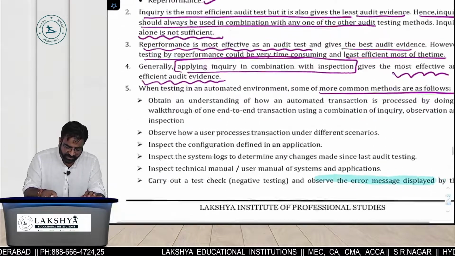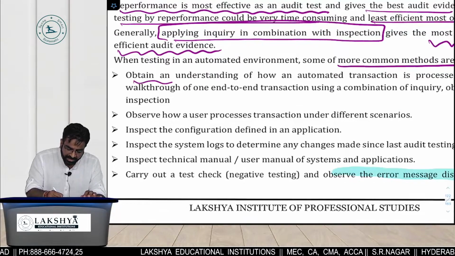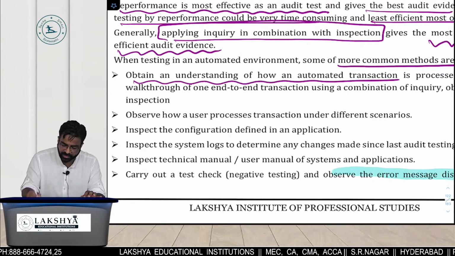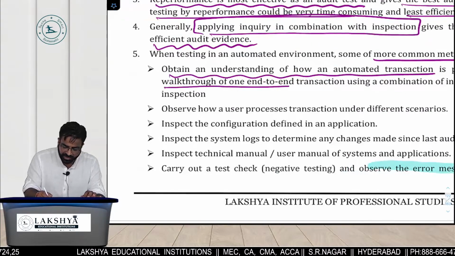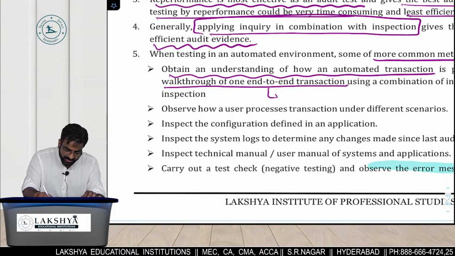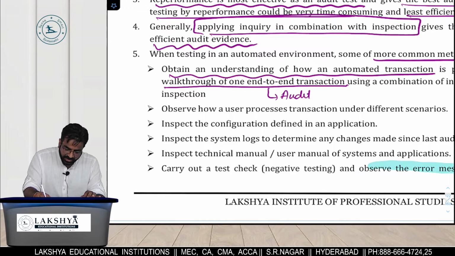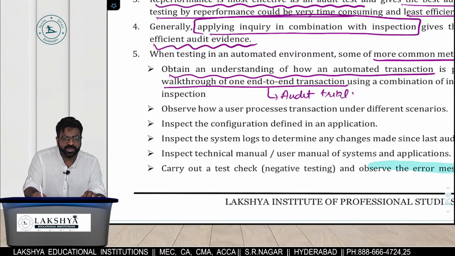What is testing number 1? Obtain the understanding of how an automated transaction is processed by doing a walkthrough of the end-to-end transaction. This is also known as what? Audit trail. What do you mean by walkthrough of end-to-end transaction?